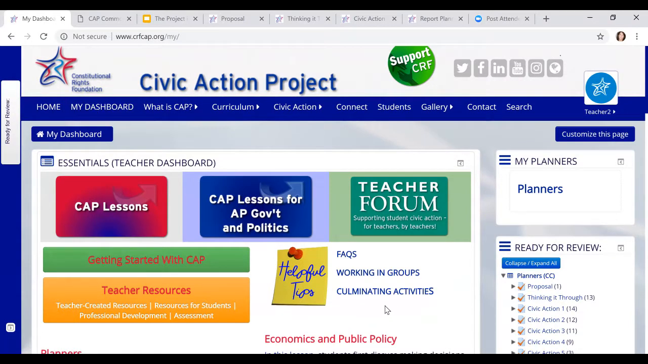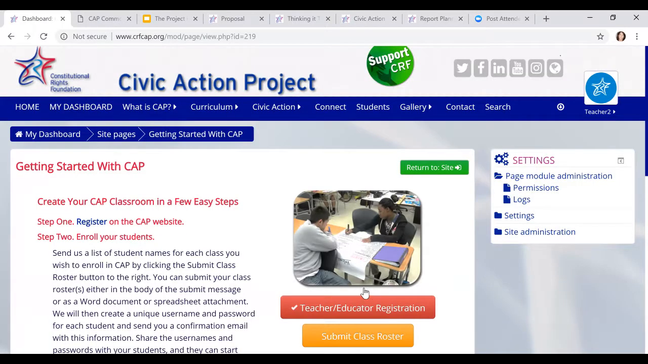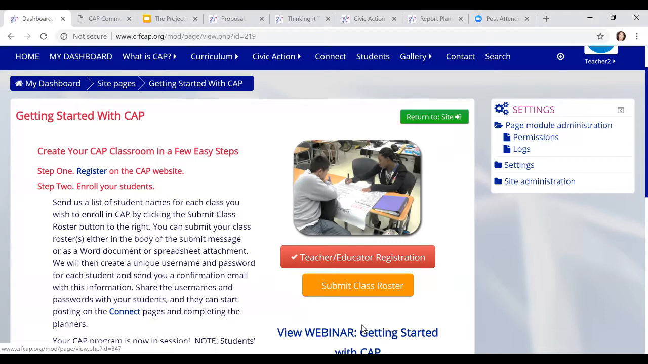And then someone had asked where they upload the rosters for students. If you go to My Dashboard, Getting Started with CAP, there's an orange button here where you can submit your class roster. So again, that's My Dashboard, Getting Started with CAP, Submit Class Roster.